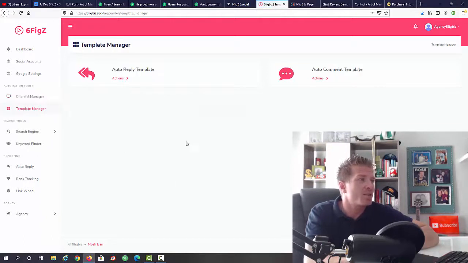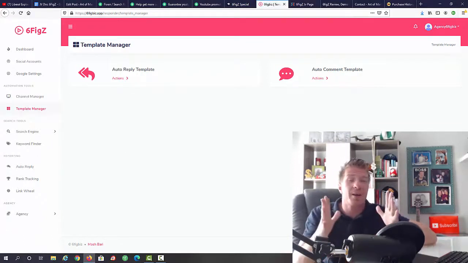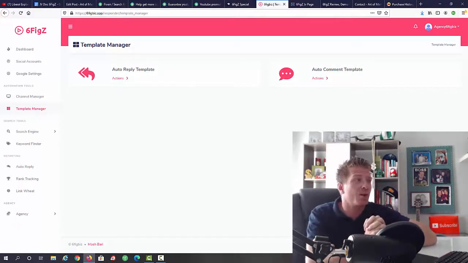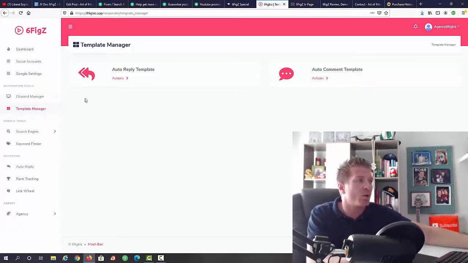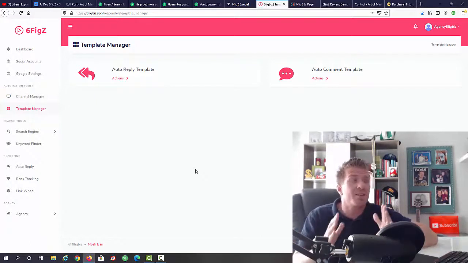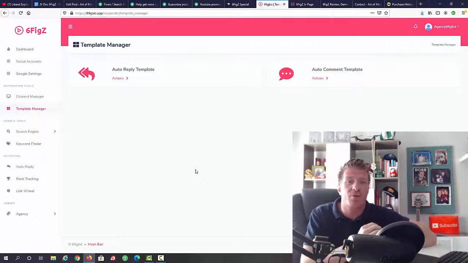Next up, we have the template manager. So as you can see, we have auto reply template and auto comments template. So you can automate it also. So you don't have to be adding all of these comments manually or one by one, or even set up all the campaigns per video. You can automate the replies. So this is another huge signal. If you're actually replying to all the comments that you're getting on your YouTube video, this is a huge signal for YouTube, and you can automate it all.